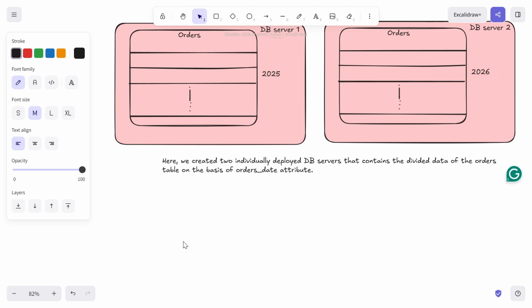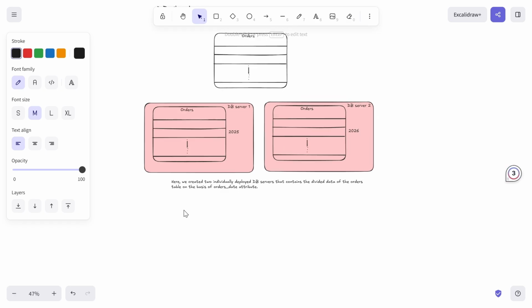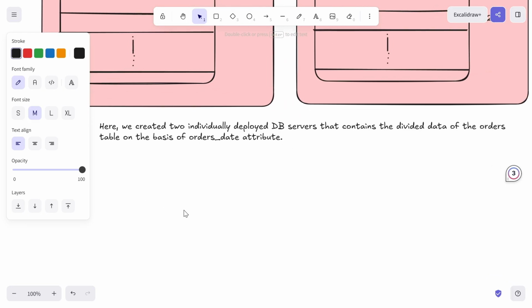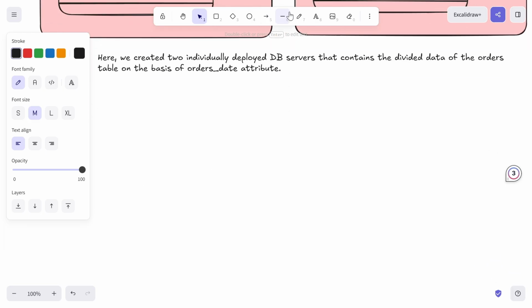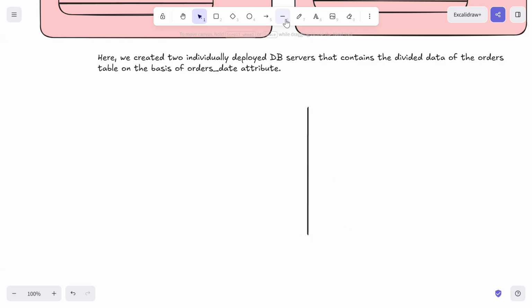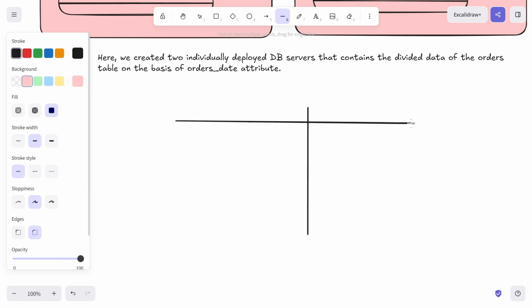So now the question arises: what is the basic difference between DB partitioning and DB sharding? So let's discuss this here. Let me create a kind of a table, a difference table.